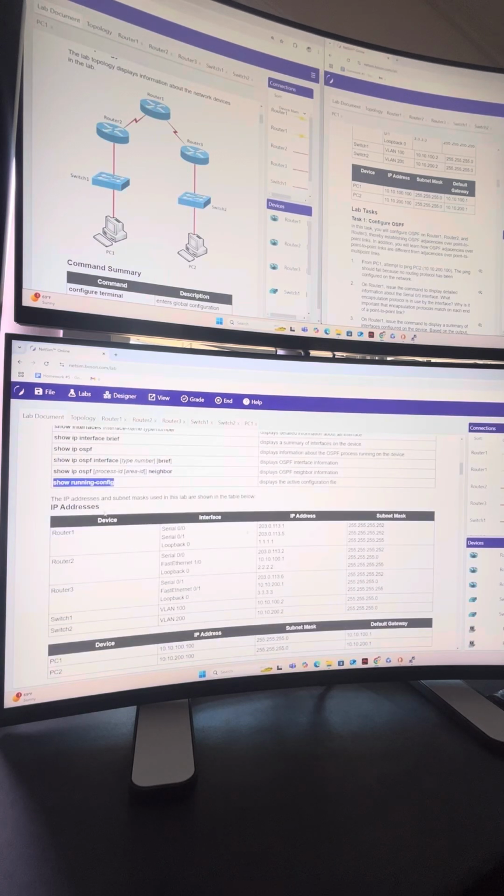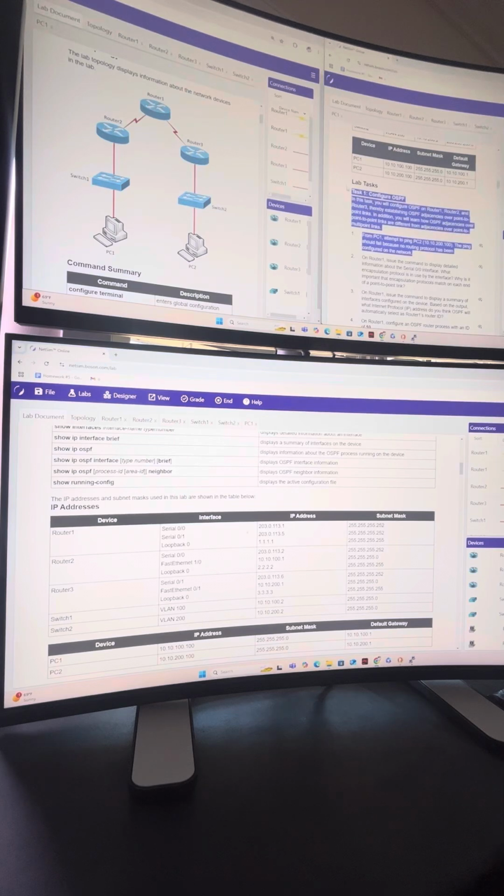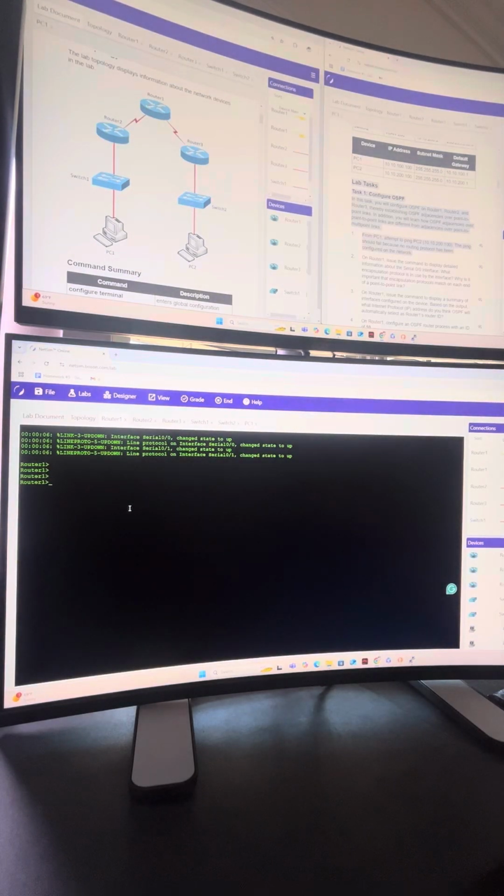And we also have an IP address table in case we need to refer back to this table. It includes all of the devices, their interfaces, the IP address on each interface, and also the subnet mask. All right, so we're going to keep our lab topology in the top left. We're going to be doing our lab readings in the top right. And we're going to be doing all of our configuration down here at the bottom, okay?